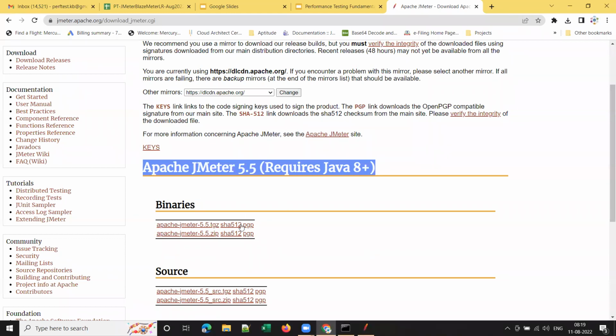All right. Now under this you have two sections here, binaries and source. Click on Apache JMeter 5.5.zip. I already have it on my machine, so I'm not going to download it again. You guys please click on this 5.5.zip file and download that zip file.